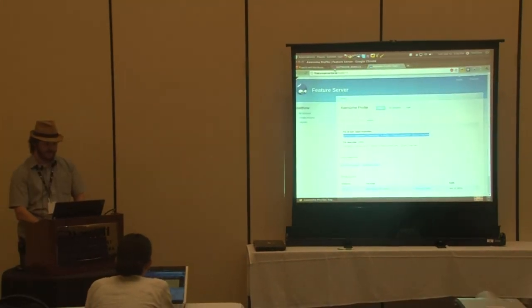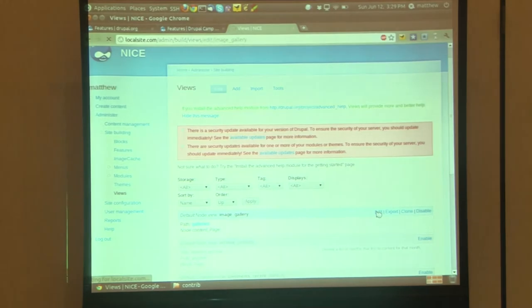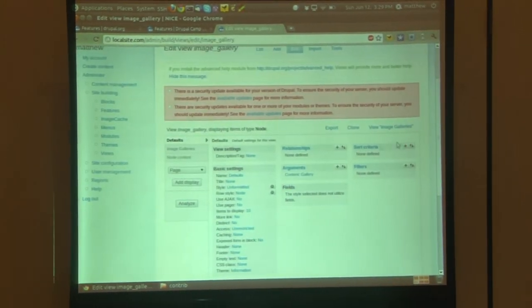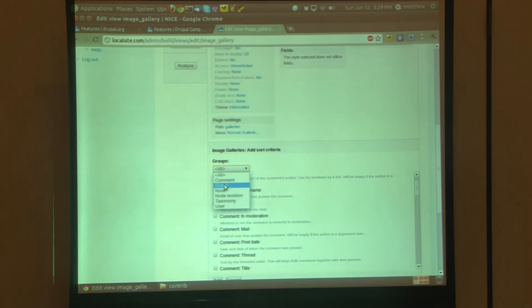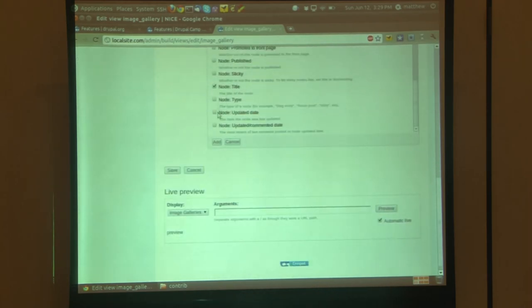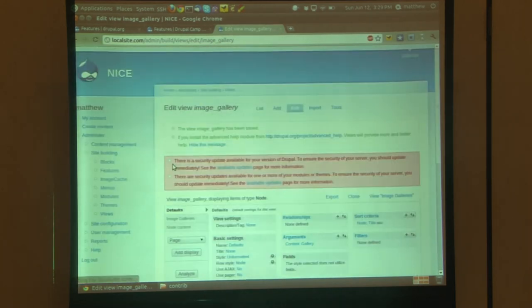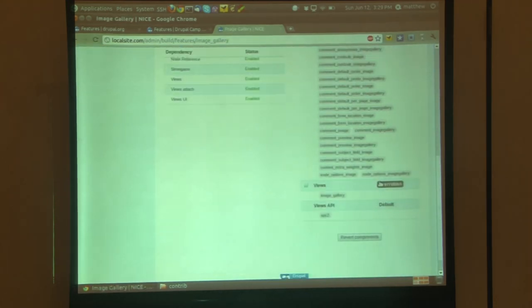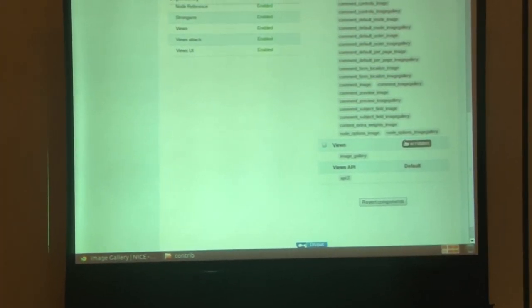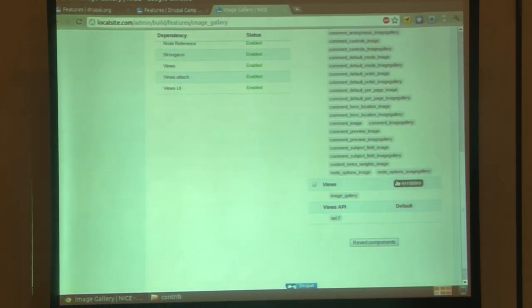If I come over here to my local site, say I edit this view, and let's sort by title alphabetically. So this view is in code. It's created by the feature, and I am now changing this view. What this is going to do is, over in my features, it's going to list my feature as overridden versus being in default. Now, I have two choices right now. I can either revert what I did and go back to what's in code, or I can take the changes I made and write them to code.